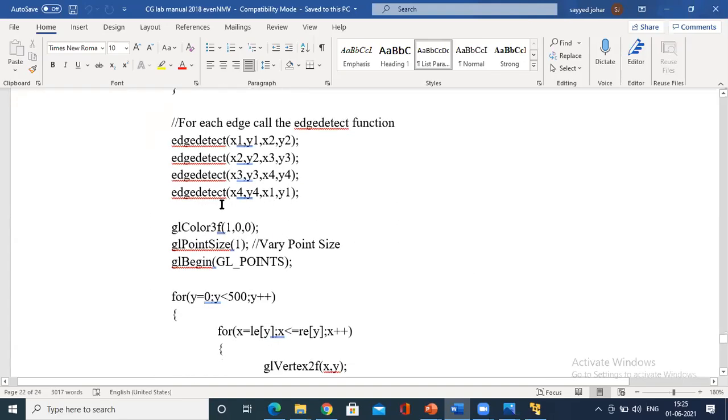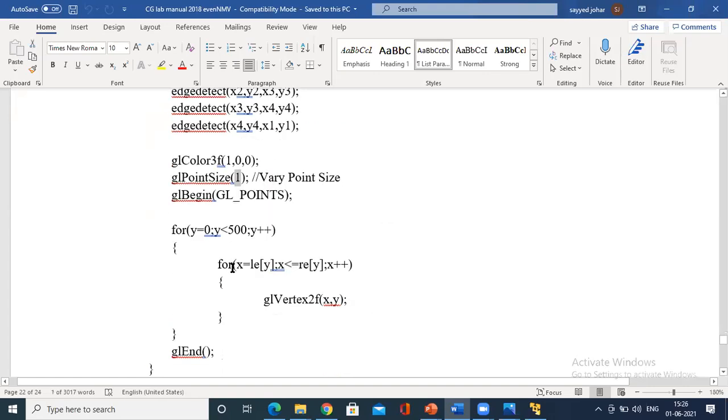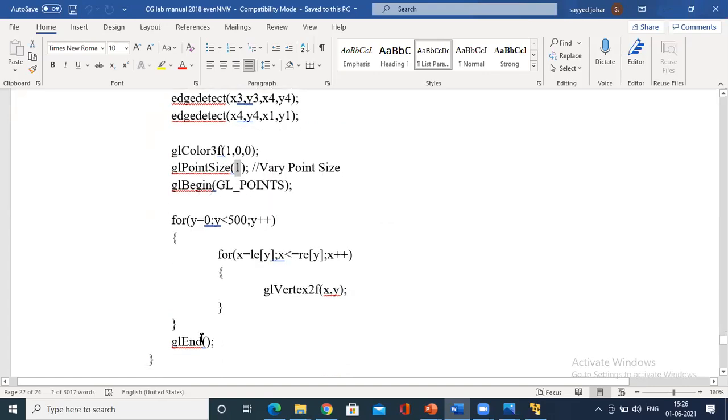Once you detect this part, the control comes over here. Then you have a red color. Set red color using point size 1. Go on filling GL points. The functions glBegin and glEnd are called over here. What do you fill? With what range will you fill? Once you identify for individual scan line, y equals first scan line, 500 scan lines are going to move. So what is the left edge for single y equals 1? What is the right edge with respect to y equals 1? That is going to be filled with the vertex.